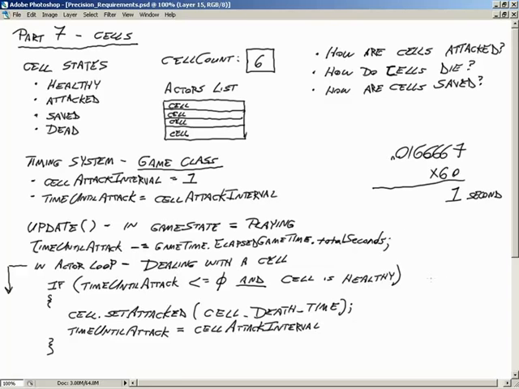So each time we go through every single cell, time until attack is going to be less than or equal to 0, so every single cell that's healthy instantly gets attacked, basically. So we need to take the time until attack and set it back to the cell attack interval, guaranteeing ourselves that we will have X number of seconds until the next cell is attacked. So let's go ahead and terminate that off. All right, so this is kind of between pseudo and real code. So this is the section that we're going to do for dealing with a cell that's getting attacked.